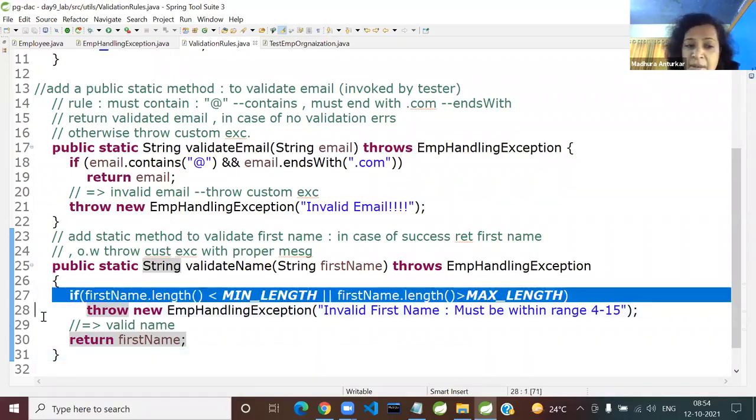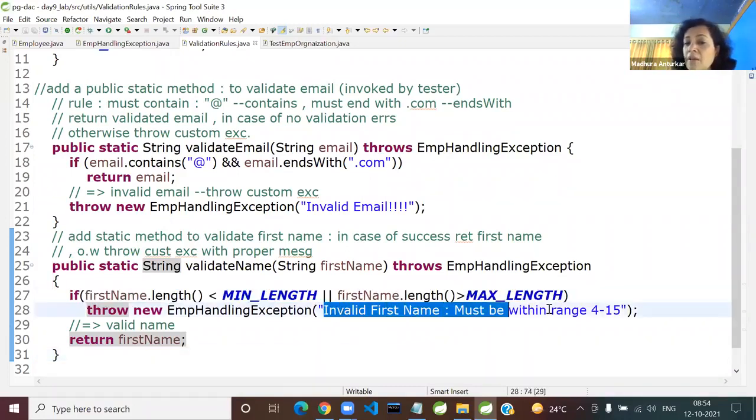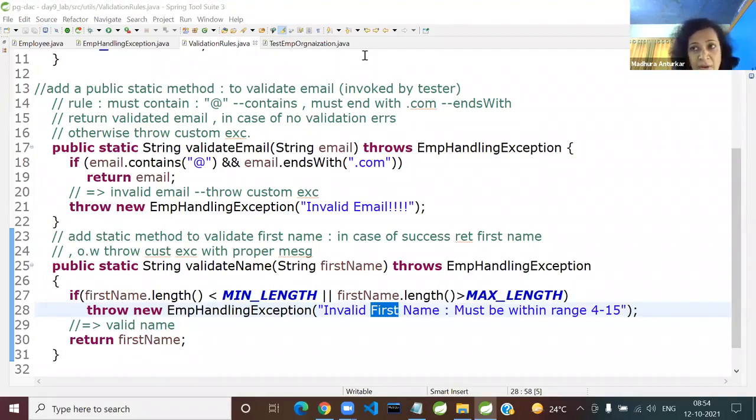See, this check will be the same. Anyone wants to tell me what will be different in this message? Which one? What will change precisely? Invalid first name, that first name should be replaced by what? The last name. Got it? So now, anyone wants to tell me, how do I manage it? Are you understanding my question? Guys, this is the 10th day of Java. Exactly. Add the argument. Very right, Yash.